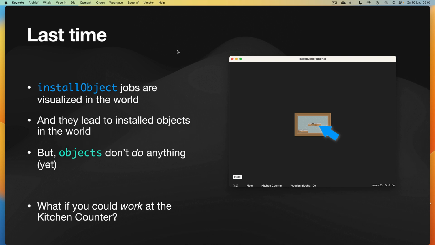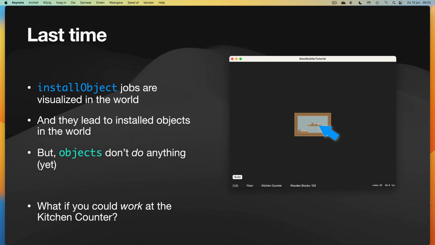So in our last episode, we made sure that we could visualize install object jobs in our world. And we saw that when these jobs are completed, they lead to installed objects in the world that you can actually see. But the objects themselves, apart from being shown on the screen, don't really do anything yet.